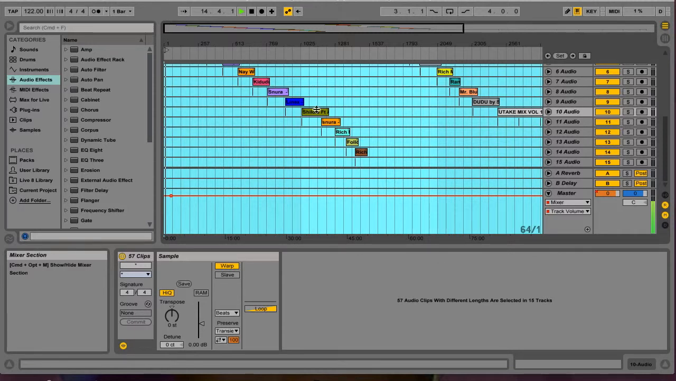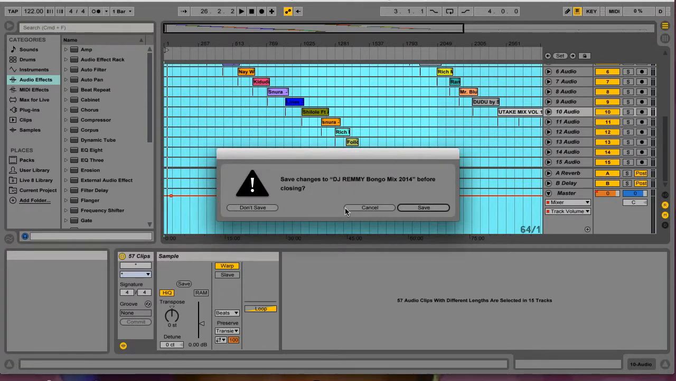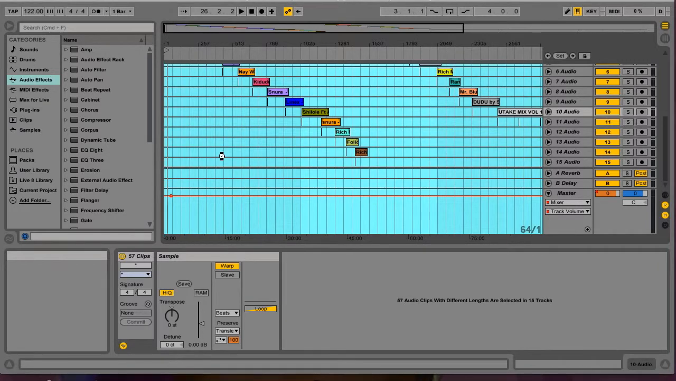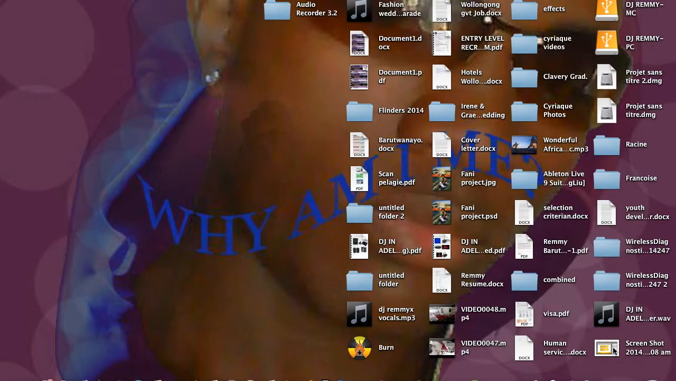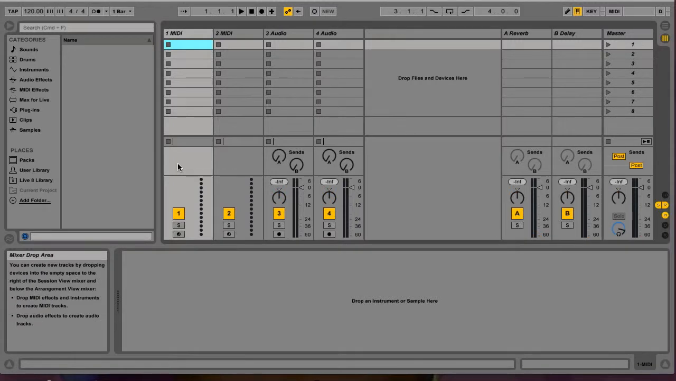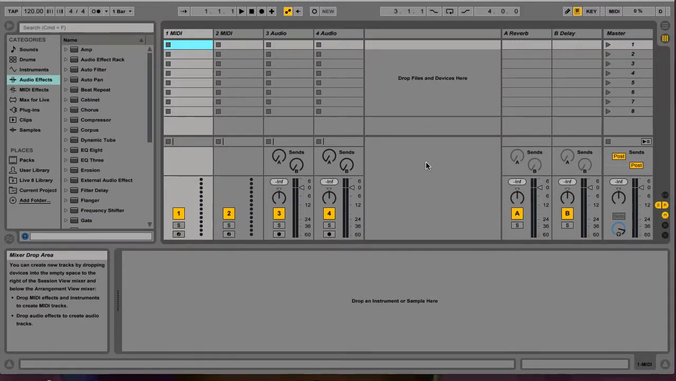Sorry, my computer is freezing, so I'm going to have to wait for it. I'll close this and start from the beginning. Now save, because I did not make any changes. But now you have an idea how, when you put all of them in, they line up, and how you're going to mix them. Transition is very, very important.